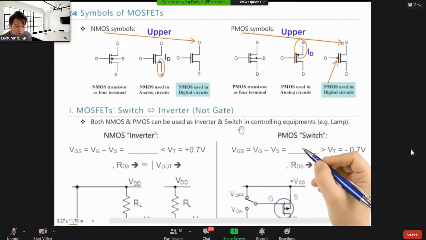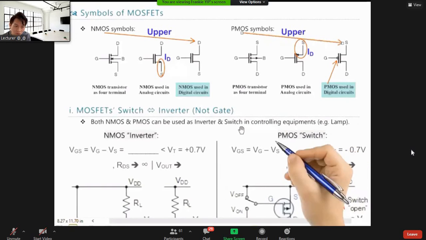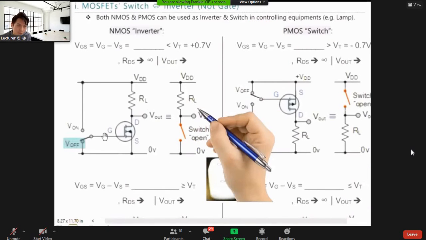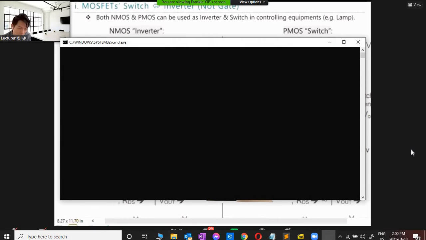Okay, what I would like to let you know next is how we can use the MOSFET as a switch, because just now I mentioned it can work as a switch, right? To become an inverter, that means a NOT gate. Okay, let me guide you. For example, in order to provide electricity, we have an on-off connection to the battery.